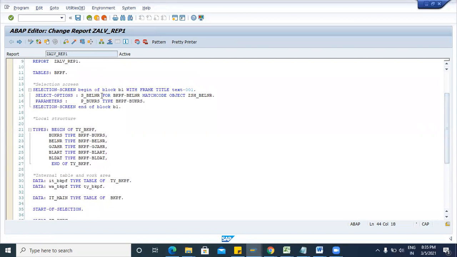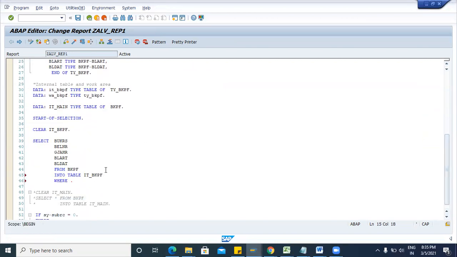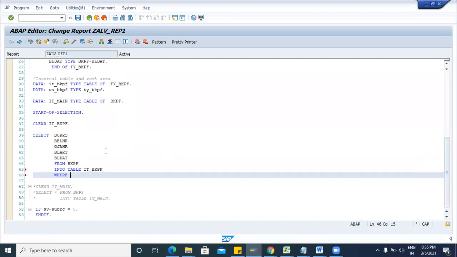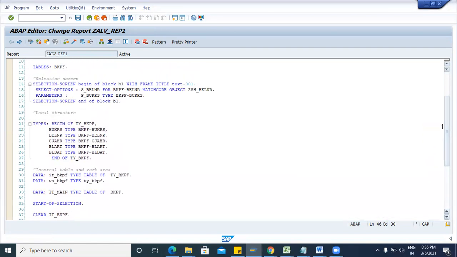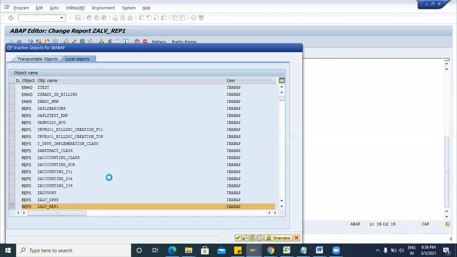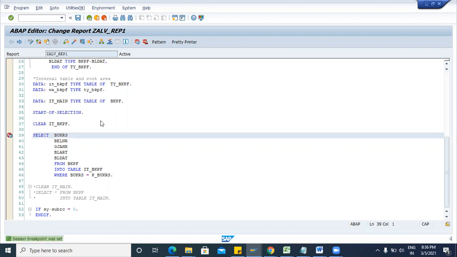We have declared this as the parameter. Let me pass company code first. P_BUKRS is for company code. So the company code is BUKRS equal P_BUKRS. If you are using a parameter, then you have to use field name equal parameter name. So here we are using P underscore BUKRS. You can use this parameter with this where condition. Now again activate, put your breakpoint.